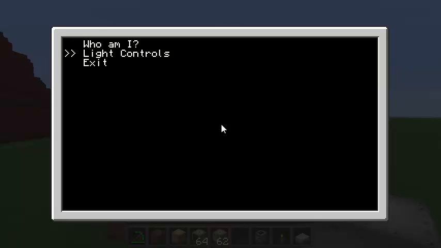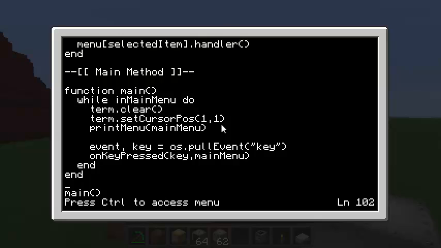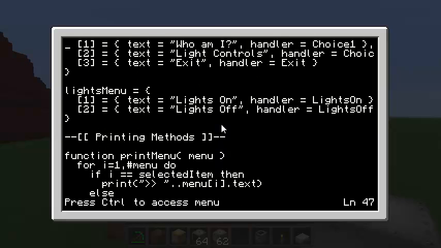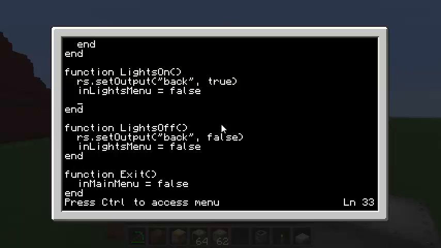Oop, we didn't reset the thing there. So let's fix that on the main. Oh yeah, when we're exiting, let's just do that. Selected item equal to 1.